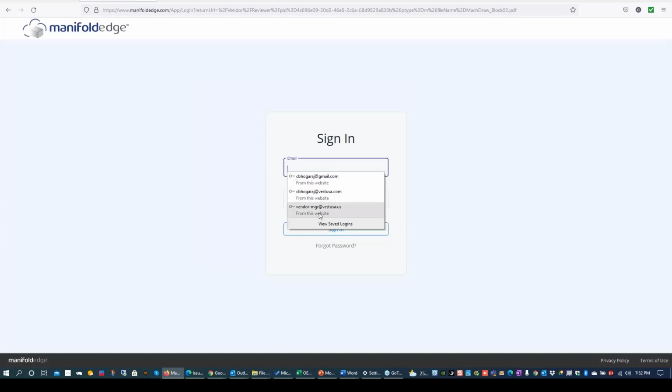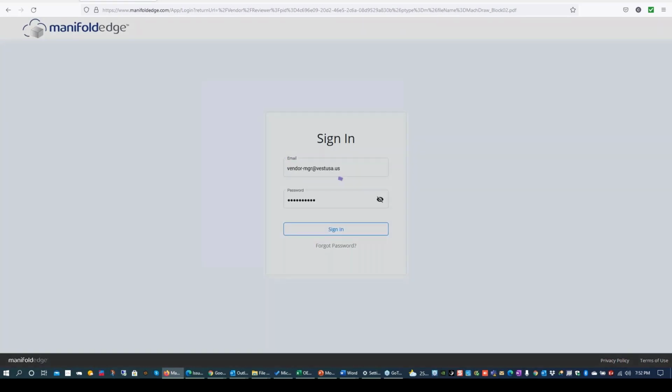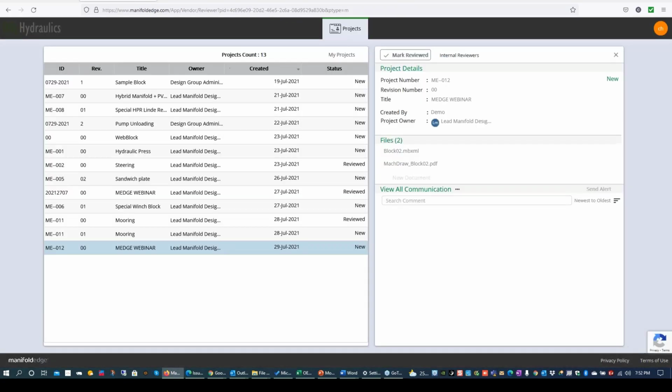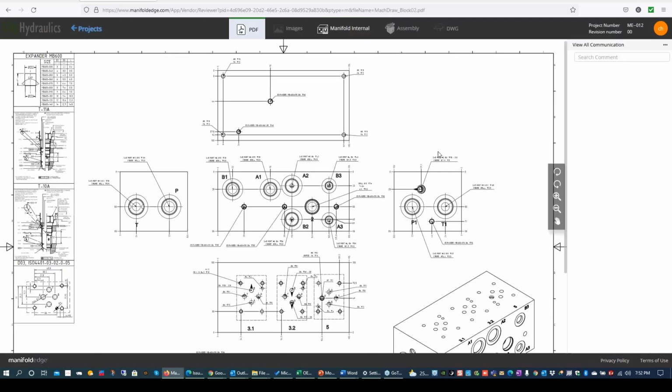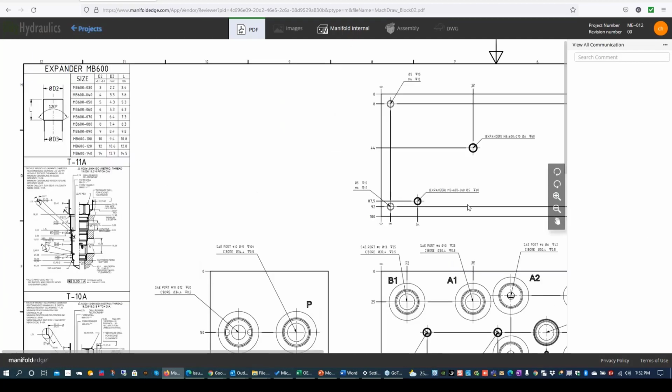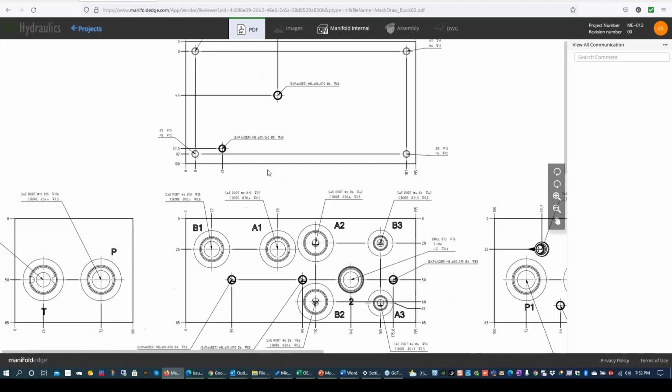And I'm going to log into Manifold Edge. So once I log in, I can see that Carlo has shared with me the block and the 2D machining drawing as well. So first, let me look at the machining drawing, which is what most machinists would look at first. And I can zoom in, look at all the information here. So this is the machining callouts that's been added here.